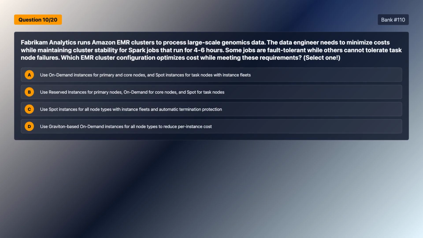Question 10. Fabricam Analytics runs Amazon EMR clusters to process large-scale genomics data. The data engineer needs to minimize costs while maintaining cluster stability for Spark jobs that run for 4-6 hours. Some jobs are fault-tolerant while others cannot tolerate task node failures. Which EMR cluster configuration optimizes cost while meeting these requirements? Select one. Review the answer choices on screen.